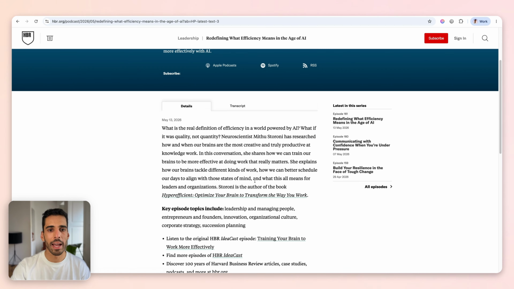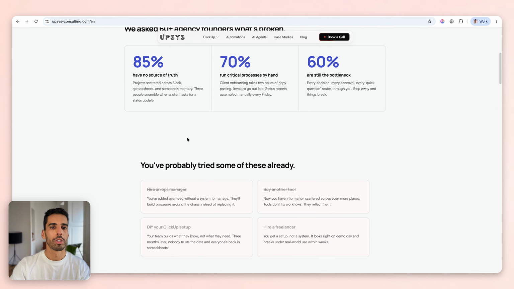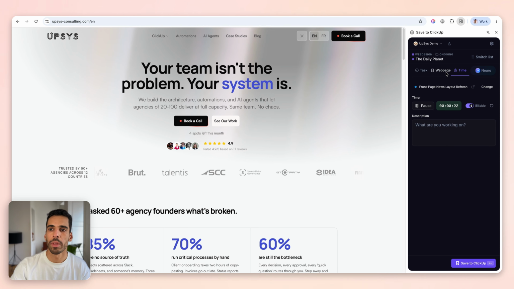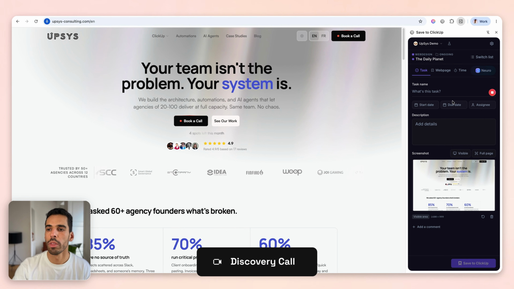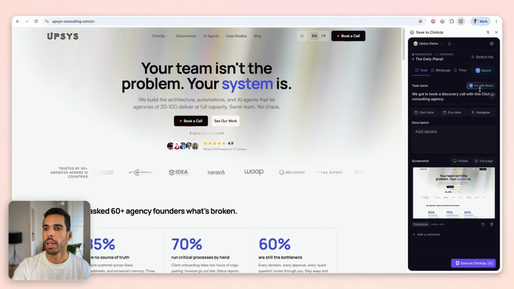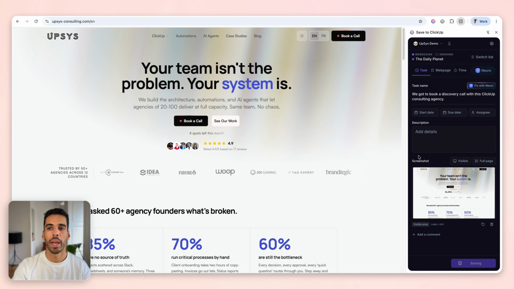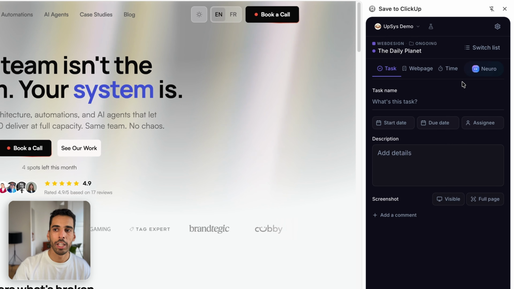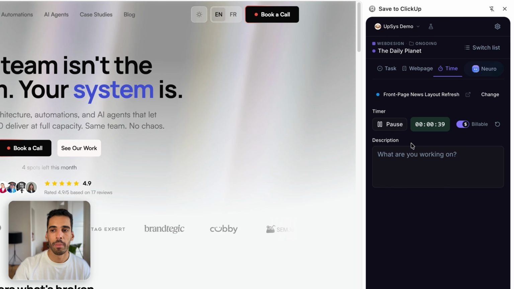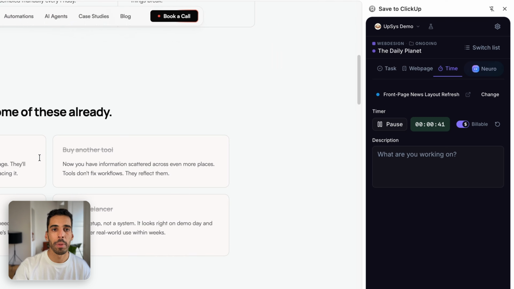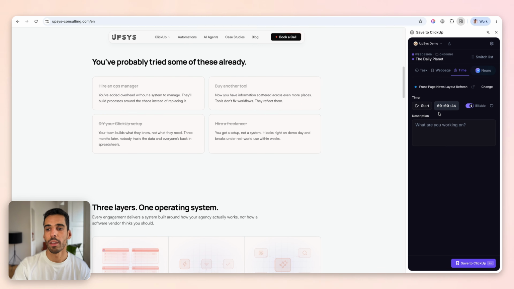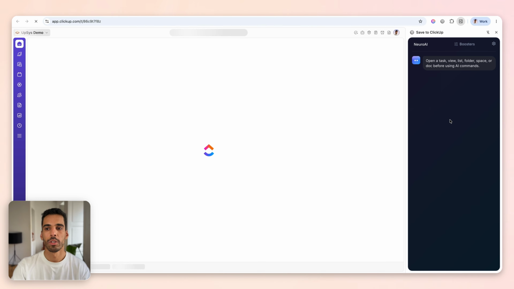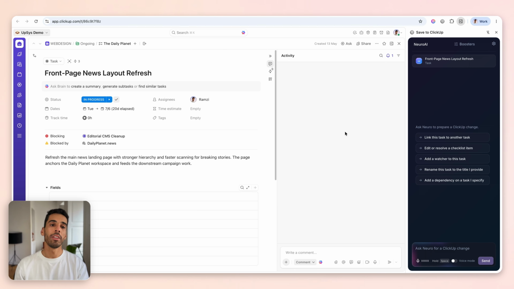So I'm working on my task and I'm just browsing the web, searching for something. Say here I find something interesting, actually I want to take a screenshot of it and say we've got to book a discovery call with this ClickUp consulting agency, and then I'm going to click Save to ClickUp, and that's going to be saved as well. So now any change I make, it's still tracking my time, and once I'm happy with the time I've spent, I can then stop the timer and create the task time entry in ClickUp. So that saves all the billable time into ClickUp.